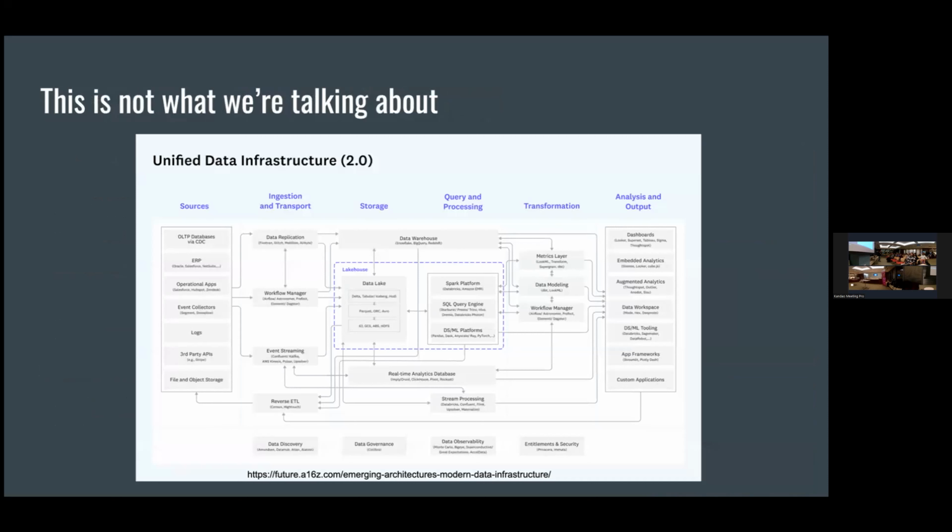This is a bit of an eye chart, but this is a diagram from A16Z, which is a VC firm. Basically, kind of trying to define what the unified data infrastructure looks like. And don't try to read this, but it's just a bunch of boxes, a bunch of tools, and arrows between them. Many times when we talk about data mesh, people think this: I need to go build this. Like, you don't need to go build this, right? This is great. This is trying to kind of cover everything in the market, all the different tools, how they all kind of interact together.